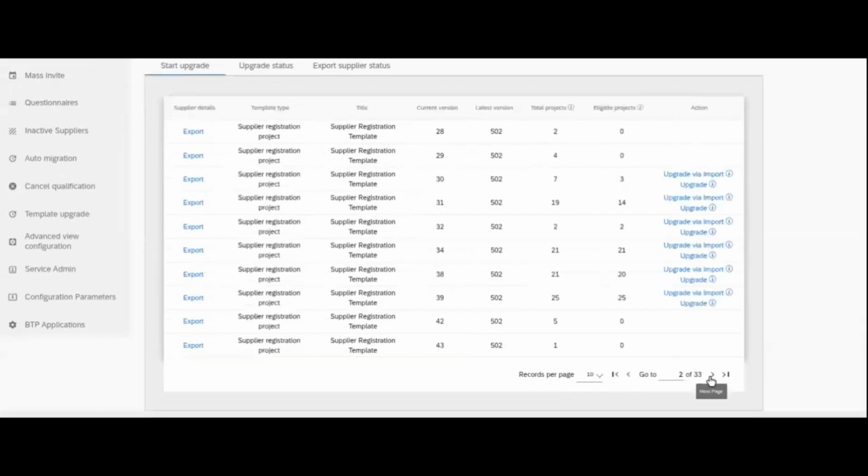Suppose I go here, you can see these are the eligible ones. The number is given for the three, and below that the best practice is to update the eligible projects within 20 to 25 at a time, not more than that. Otherwise, it will take more time to update all these things.